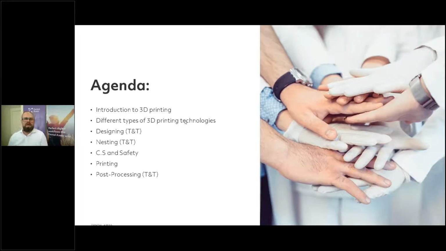I want to go through the agenda. So first of all, the introduction of 3D printing, the different types of 3D printing technologies, some designing tips and tricks. Then we're going to talk a little bit about nesting on the build platform, on your software, also with some tips and tricks. Common sense and safety, something about the printing, the aftercare, and the post-processing, also some minor tips and tricks. So if everyone is ready, we'll definitely give it a go.